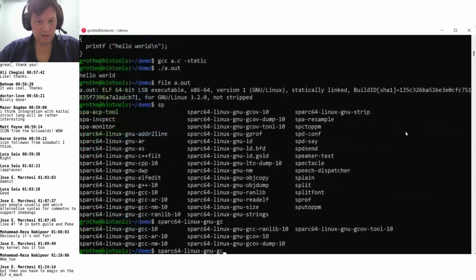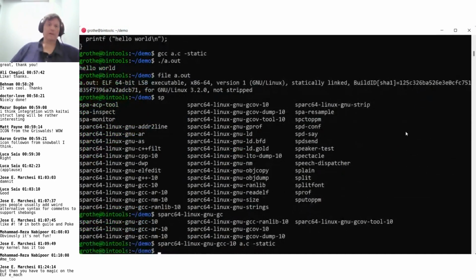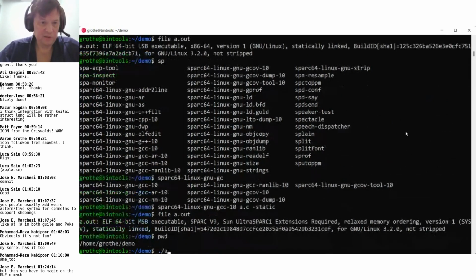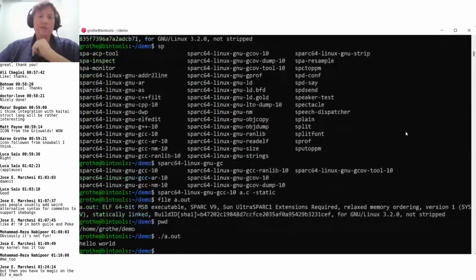We want a SPARC executable. Now, if we run file against this, we see it's an ELF 64-bit executable, SPARC v9, Sun UltraSPARC1 extensions required, relaxed memory ordering, version 1, statically linked, and so on. And of course, if you try and run that on just a regular system, you're going to get no success. But if you try and run it on our system, you get it to work transparently behind the scenes for you.